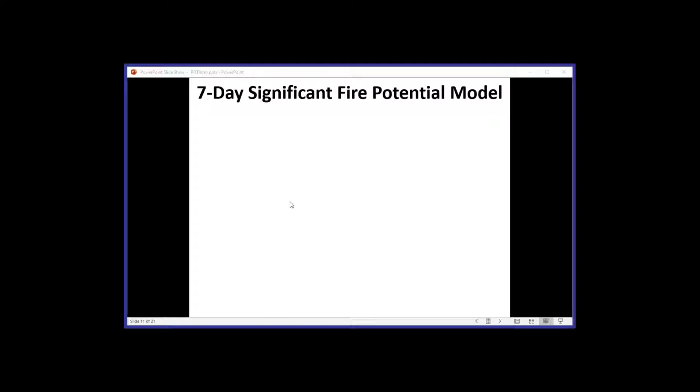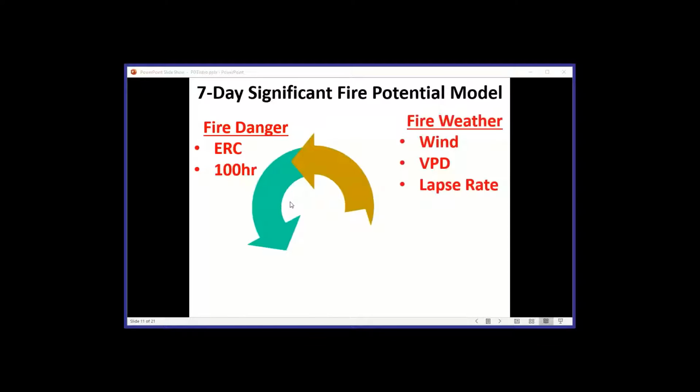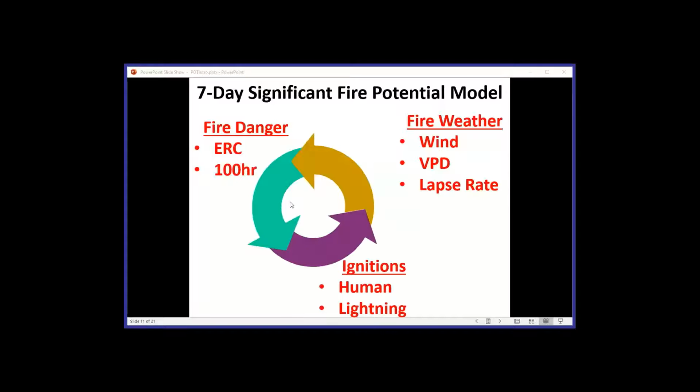Okay, so we feed all that information into what we call our 7-day significant fire potential model. The model is trying to game out the potential for getting large, costly wildfires on the landscape by looking at past history. So we measure fire danger, either energy release component or 100-hour dead fuel moisture from the National Fire Danger Rating System. We measure the fire weather: the winds across the landscape, the vapor pressure deficit, the atmospheric lapse rates. And then we're also measuring the number of ignitions, both from humans and from lightning on any given day, and entering that into the database.